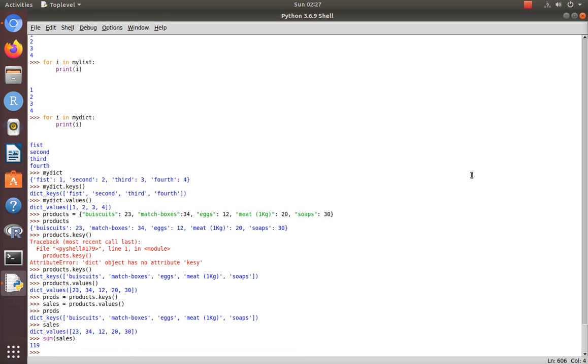We can simply use sum on sales. Python has higher level functions; this is a base function. Now the total number of units sold is 119, something like that. If they are provided in currency, then something like 119 bucks.